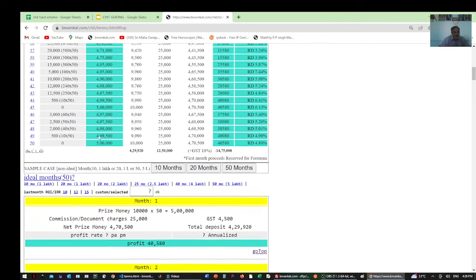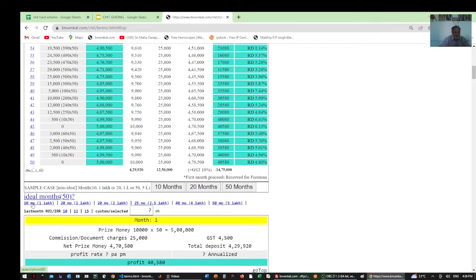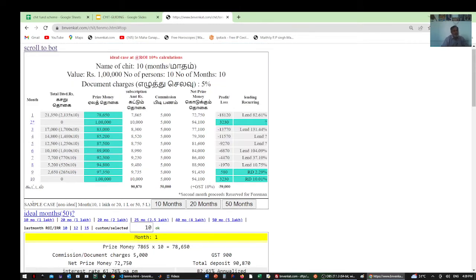Now we will go to the ideal schemes. In ideal schemes, we have got 10 month. See, the 10 month ideal case at a return of interest 10% calculation. The name of the chit is 10 month 1 lakh rupees, 10% 10 months. The commission or document charges is 5%. It is all listed over here.